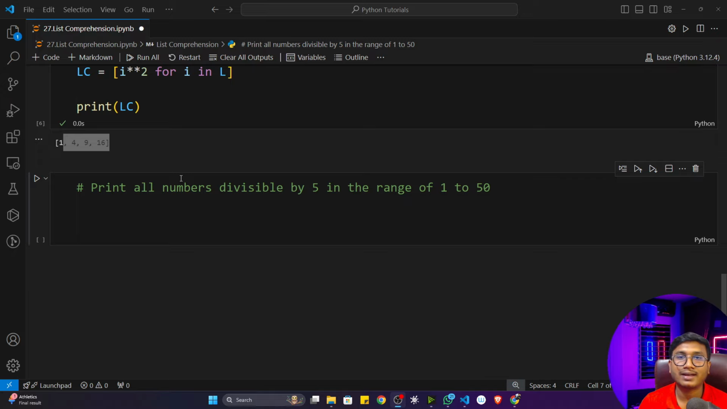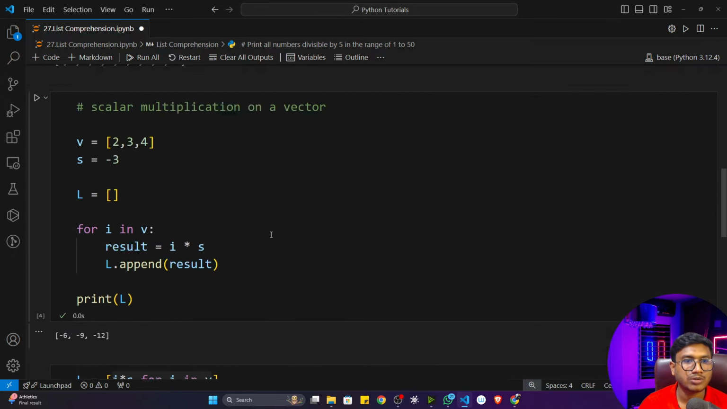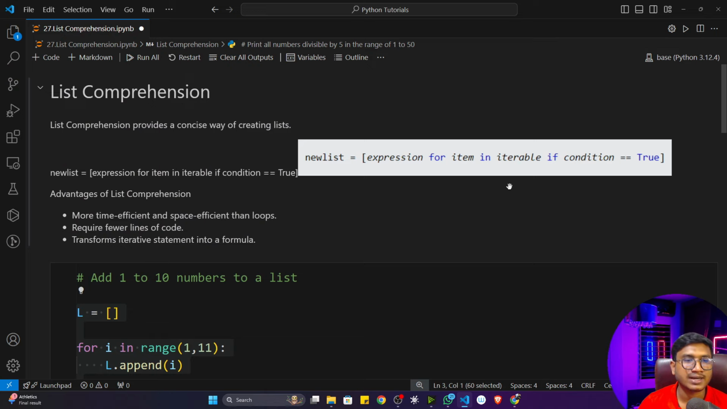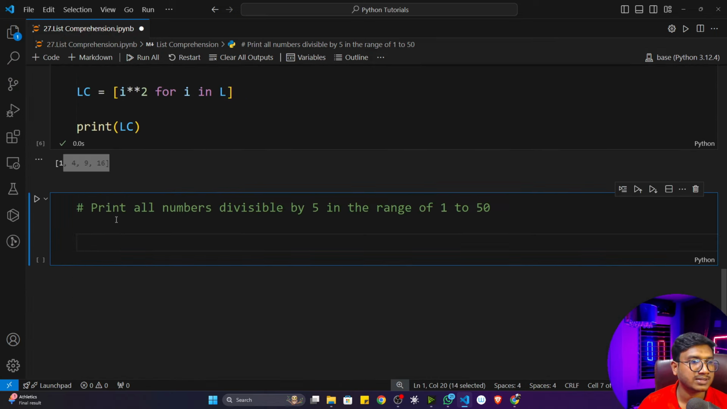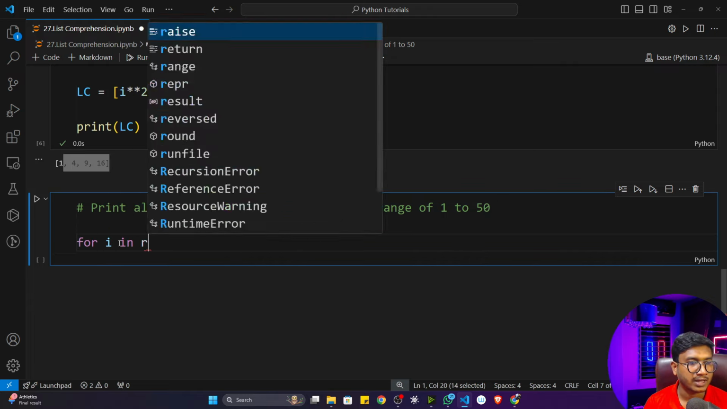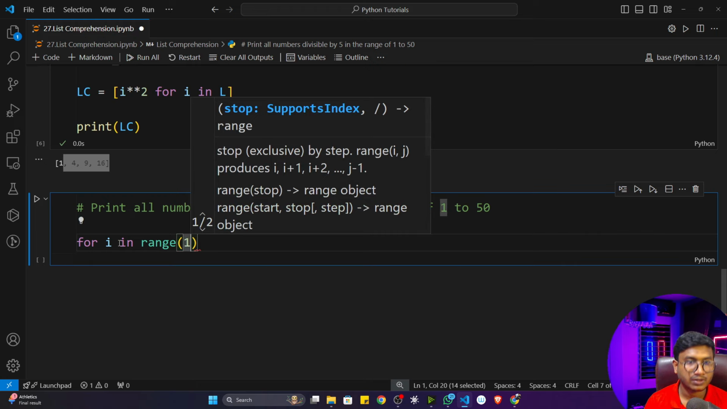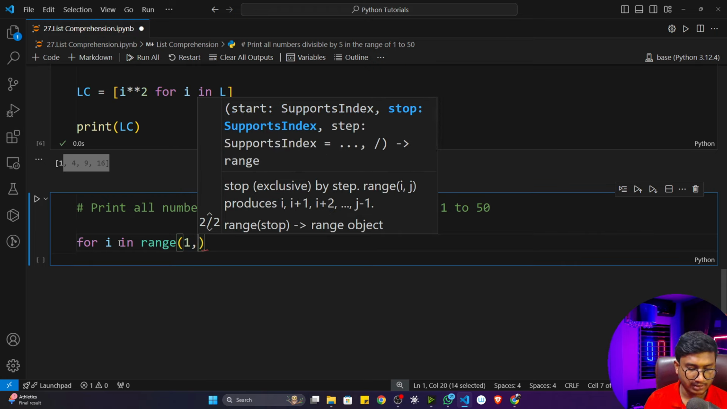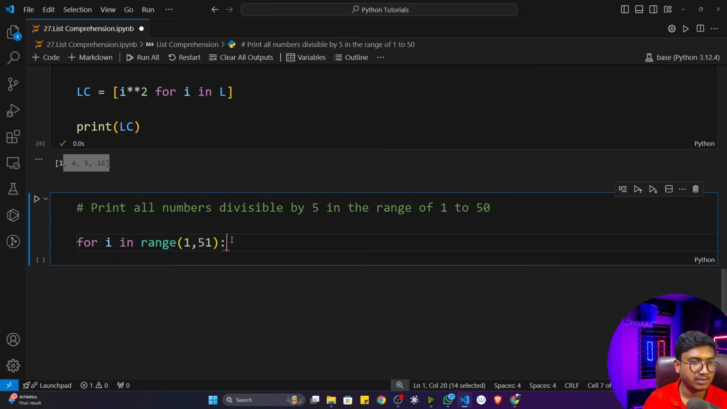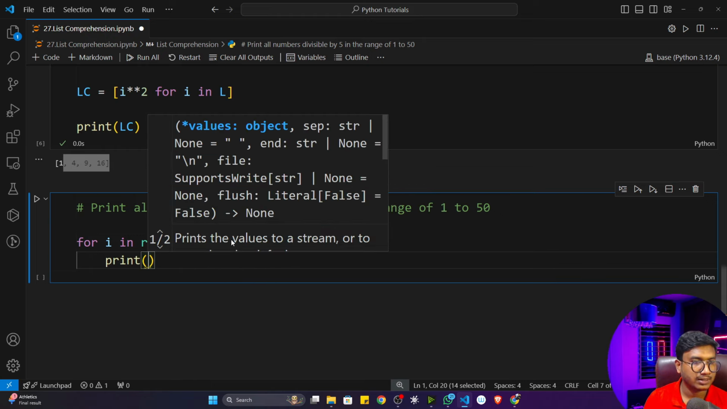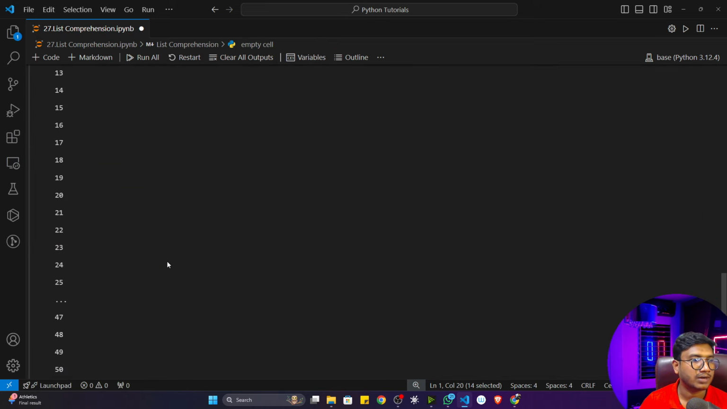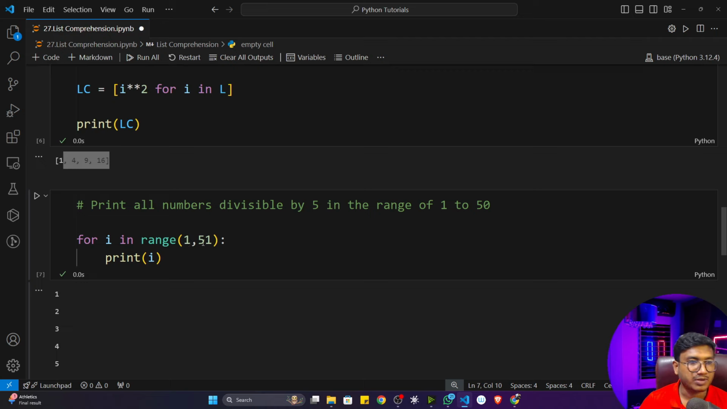Now guys, let's see the next example. In this example, I will also show you how we can use a conditional statement inside a list comprehension. Here we have an exercise: print all the numbers divisible by 5 in a range of 1 to 50. If I want to write this in a simple manner, I'll first take a for loop. For i in range, I'll generate the numbers 1 to 50, so the range is 1 to 51, because I have given 51 here.